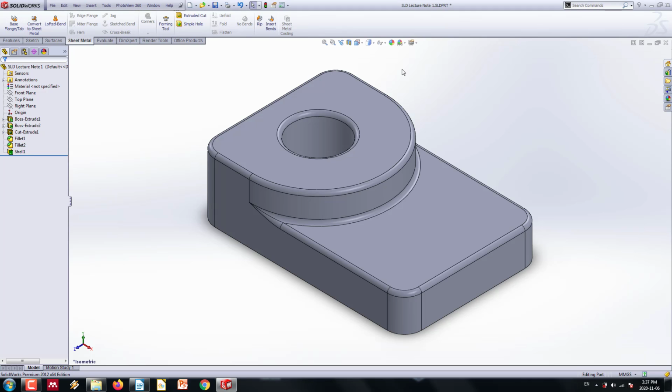At the upper area of your graphics window, you will see the heads-up view toolbar, starting from zoom to fit, zoom to area, previous view, section view, and then orientation, part state, sketches function, and many other menus.